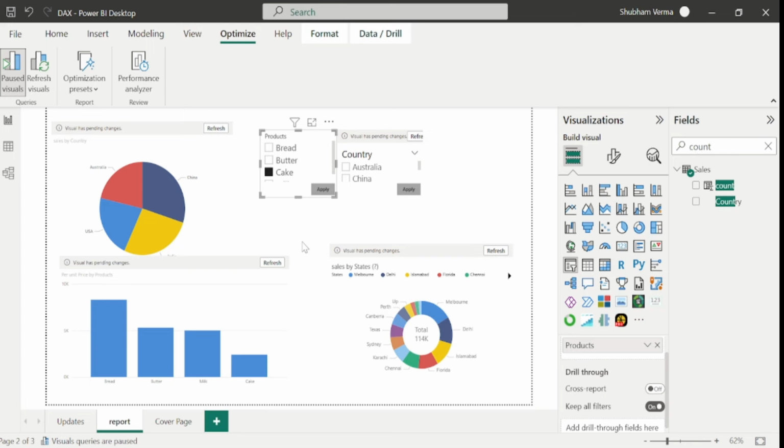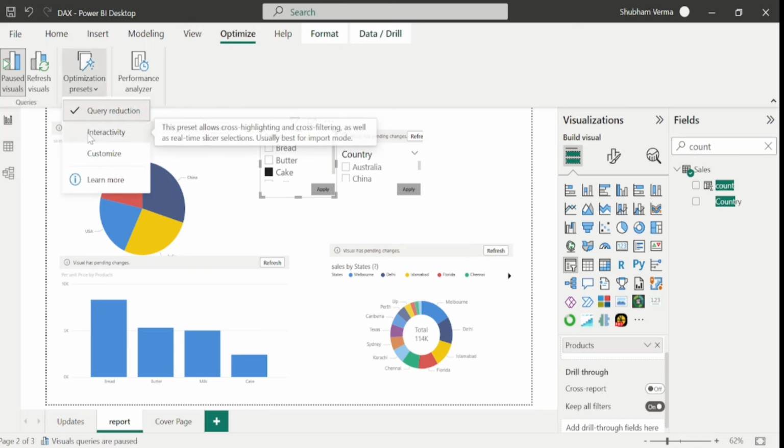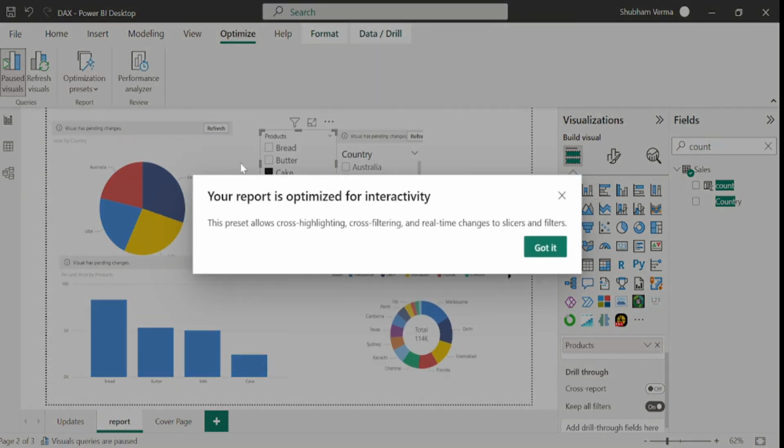And now let's understand this interactivity mode. It is just the reverse of query reduction. Once you select this interactivity mode, it will allow cross highlighting and cross filtering and real-time changes to the slicers and filters. You can also read the same definition, guys: it allows cross highlighting and cross filtering and real-time changes to the slicers and filters. And now let me click on got it.